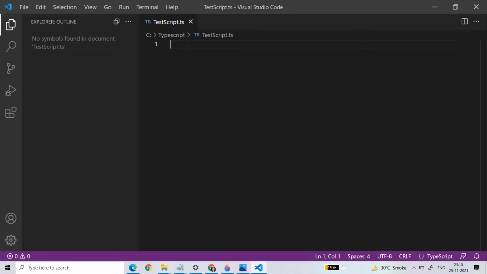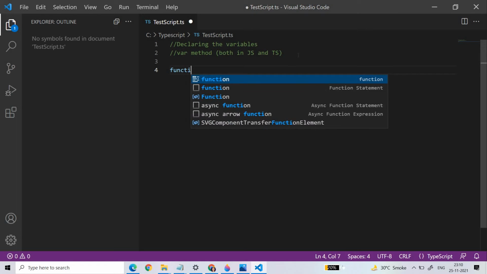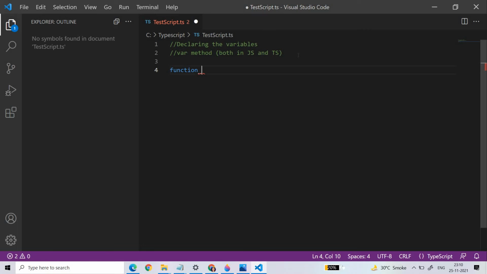Today I'm going to show you how you can declare variables in TypeScript. So we are going to discuss declaring variables. The first thing is the var method, which is available in both JavaScript and TypeScript, right? Let me show you how we declare it. I'm going to write one function, demo function.